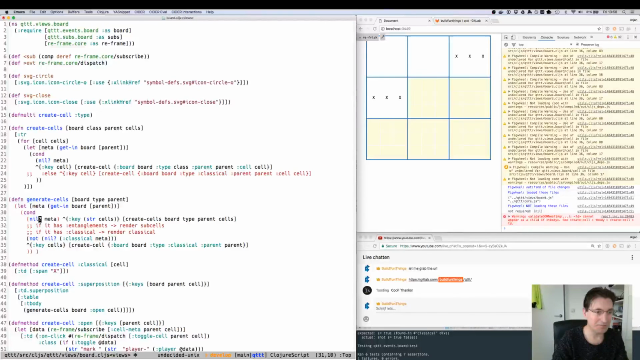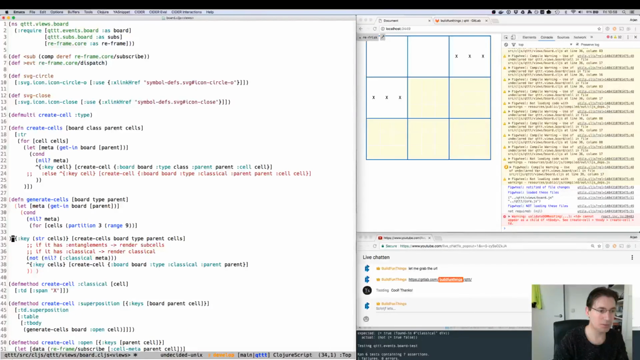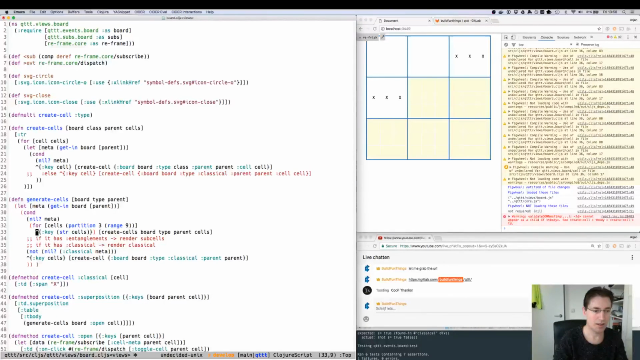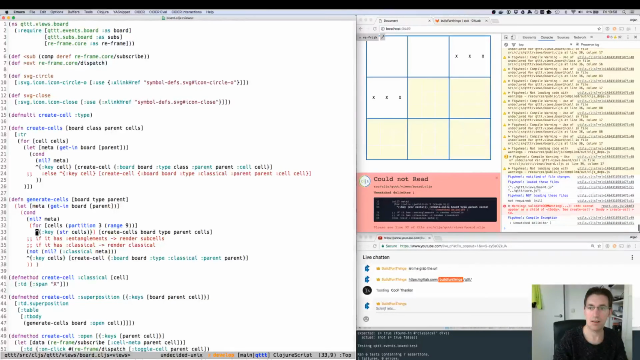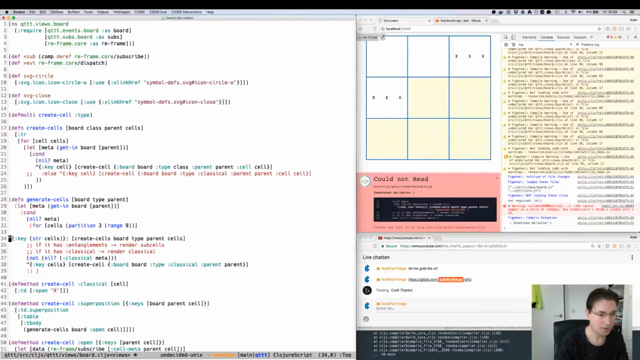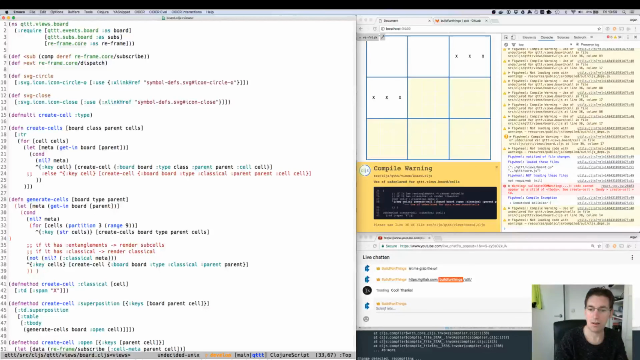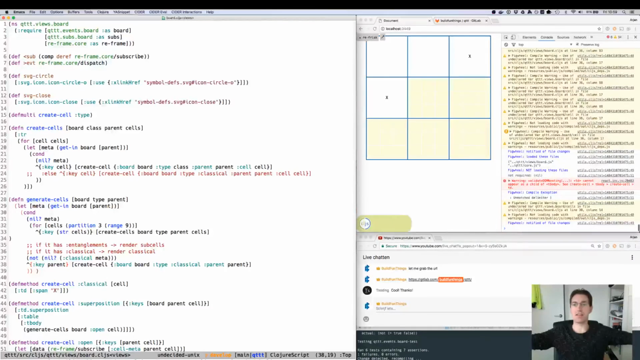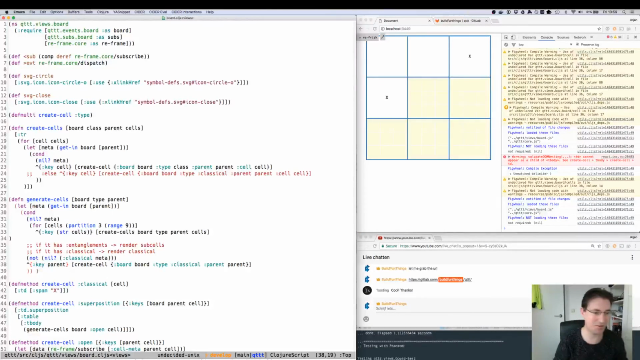So if it is nil, then we do that, and otherwise we just do a regular cell. Where did it go? Undo. Cells is undeclared at this moment. Yes, because that's right here, and this should be parent. Give me an X. Yes, beautiful. There we go.